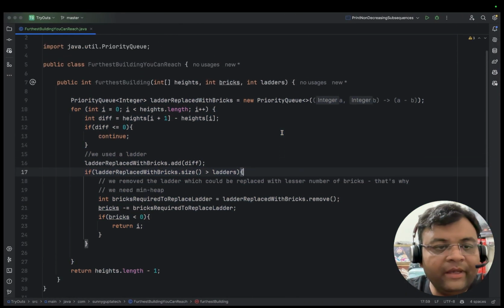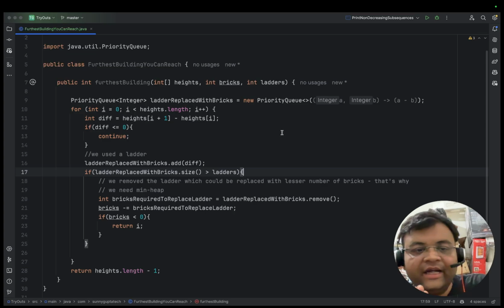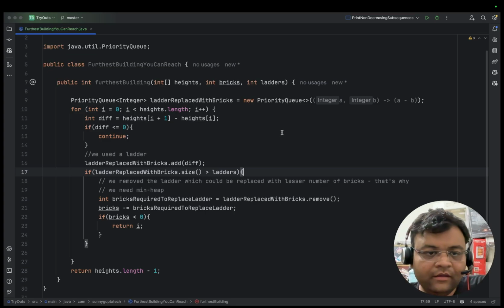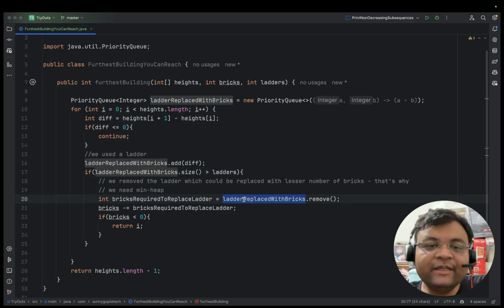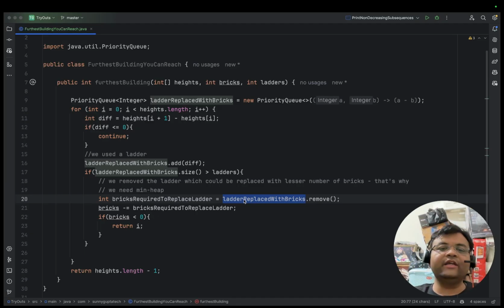Another way could be this: here I have given priority to always choosing a ladder, and once the ladders are more than the available ones, I'll remove one. Similarly, you can start by choosing bricks first, and then if you are short of bricks, you will again remove those, and you can use a priority queue of bricks rather than ladders. This is another solution.